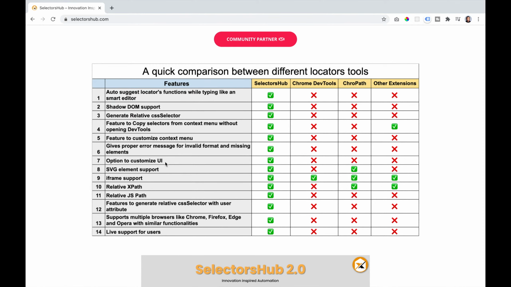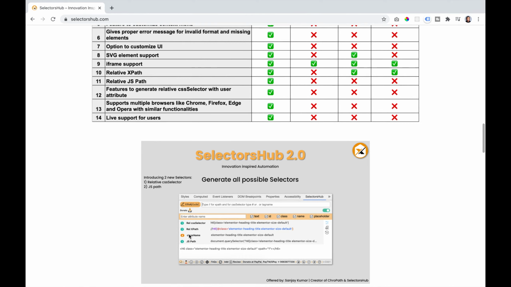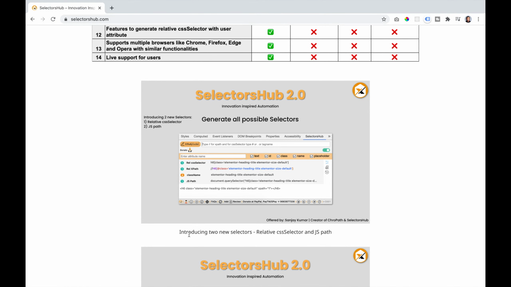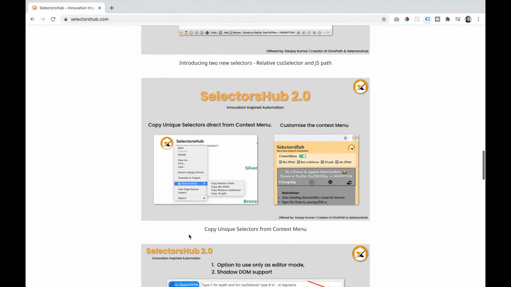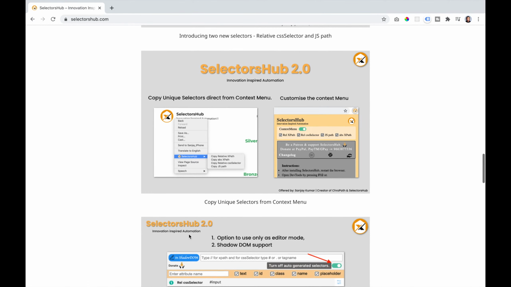It gives you the option to customize the UI. It supports SVG, iframe, relative XPath, relative JS. You can generate relative CSS selectors with user attributes, and it supports multiple browsers: Chrome, Firefox, Edge, and Opera, and it provides live support for users. This looks really interesting, and I'm very excited to dive into it. This is my first reaction of it. This is the first time I'll be using the tool, but it looks good so far, and I have been hearing a lot of good things about it, so I'm really excited to go ahead and try it out.